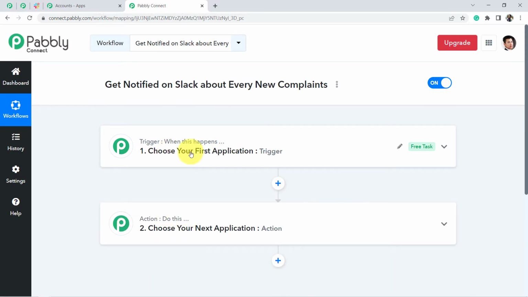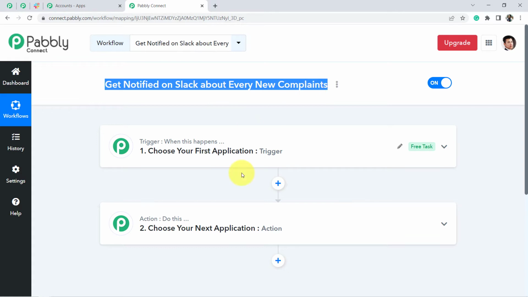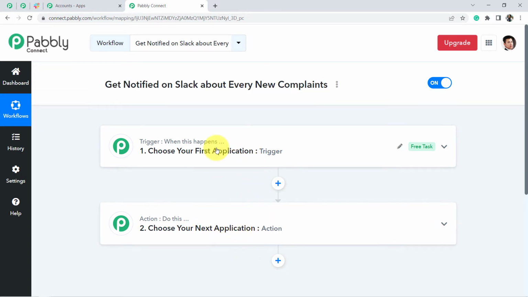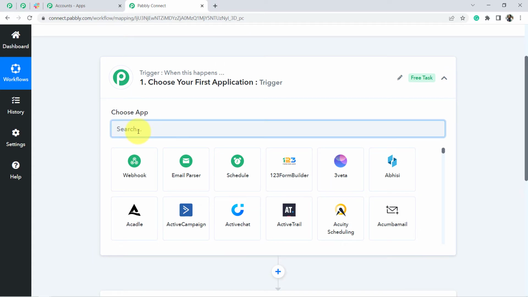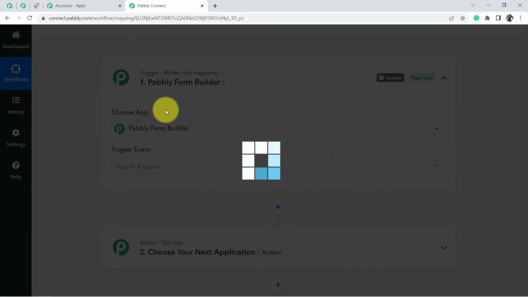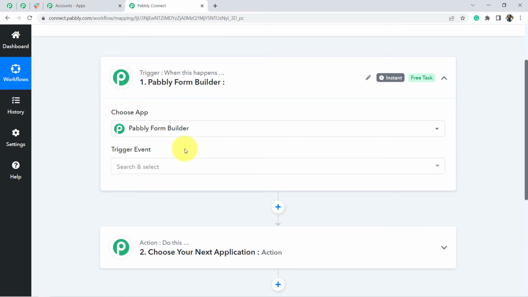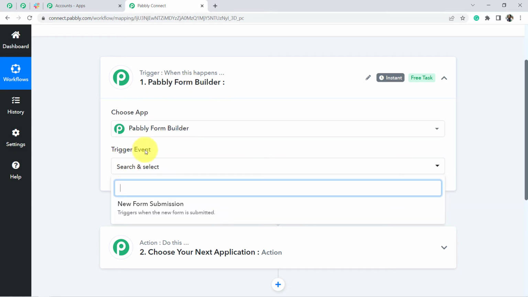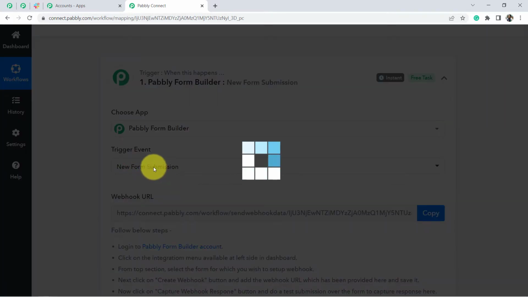Understand with an example. Whenever a sale happens in a payment gateway application, send an email via Gmail application automatically. According to our use case, whenever a new complaint, a new report is received via the form builder application, inform the team on Slack application. So that is why here I am going to select the application where I have created my form. Okay, I have created my form in the Pabbly Form Builder application. That is why I am selecting the same. In case you have created your form in a different form builder application, you can select that particular application. Okay, in the trigger event, of course, the new form submission will be the trigger event.